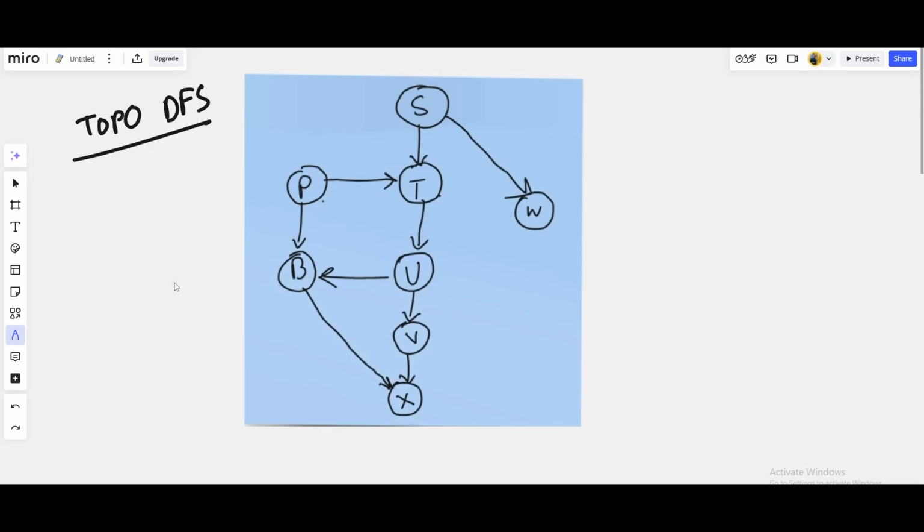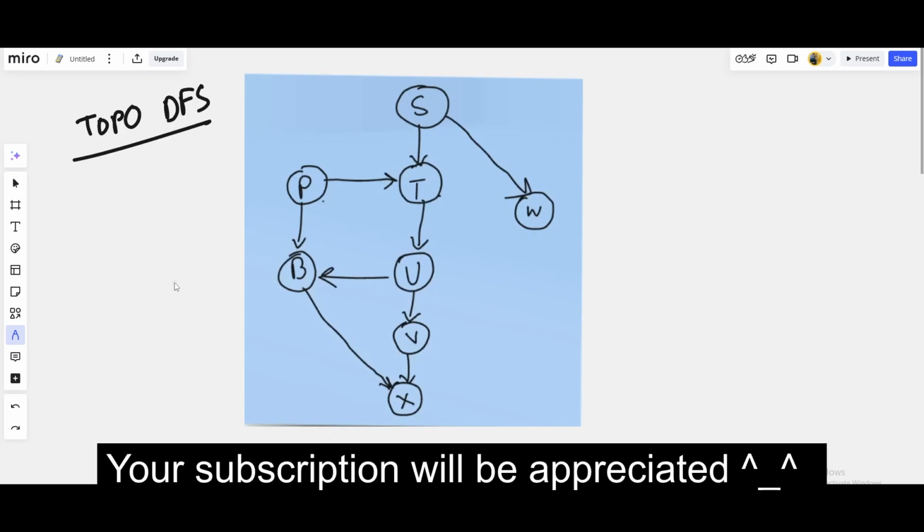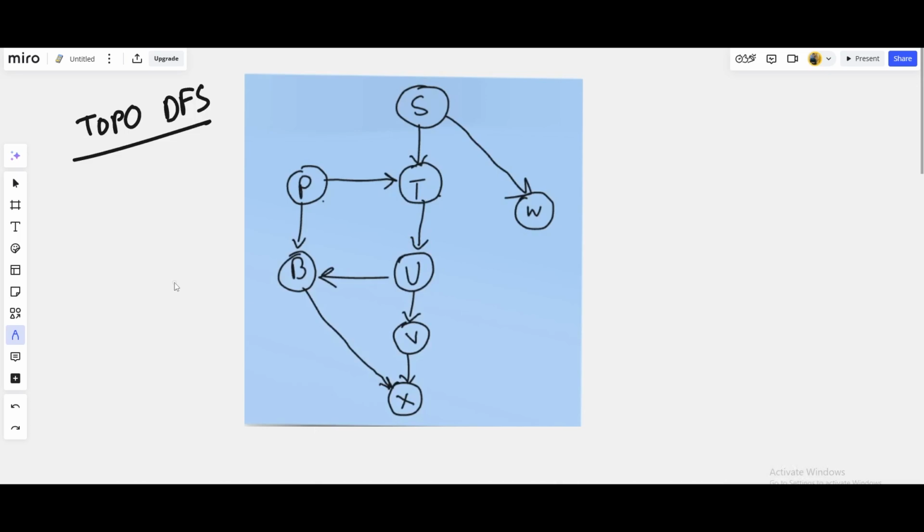So another way of performing topological sort is topo DFS. So let's get into it. We just perform a regular DFS operation on our graph. As we know, আমাদের DFS এ সবসময় we need a starting time and a finish time. So we can start from any node we like. Let's just start from any node of our choice.